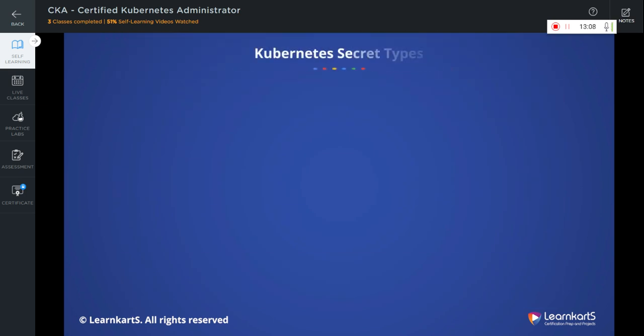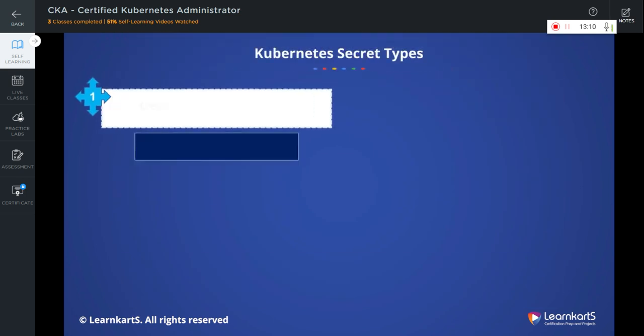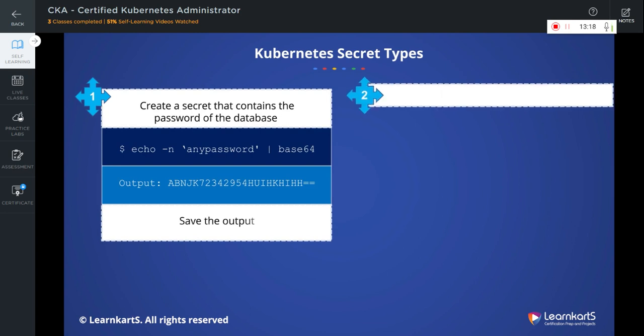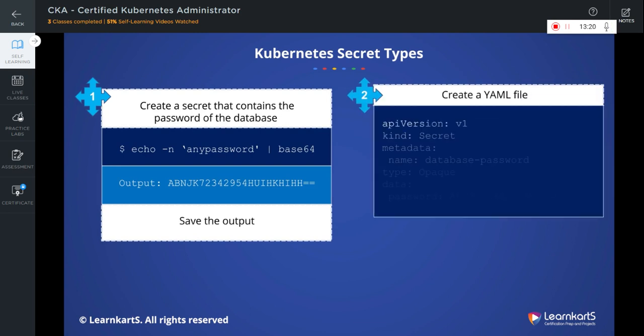Now, just an example of the secret, right? Whatever password you provide, if you pipe it to base 64, it'll be encoded, and that's what the secret would look like. Now you save this output, right? And then create a YAML file with that value. So you see that it is base 64 encoded, right? So you provide that information in the YAML file, which is a database password, okay? And the type is opaque.